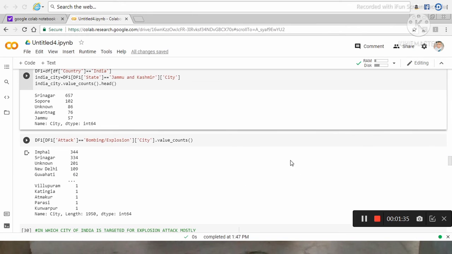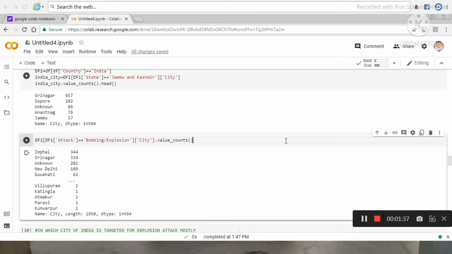Then here I check in which city the attack method is generally bombing and explosion, and the count function will count. Then Imphal and Srinagar are considered the most attacked cities in which bombing and explosion is done.